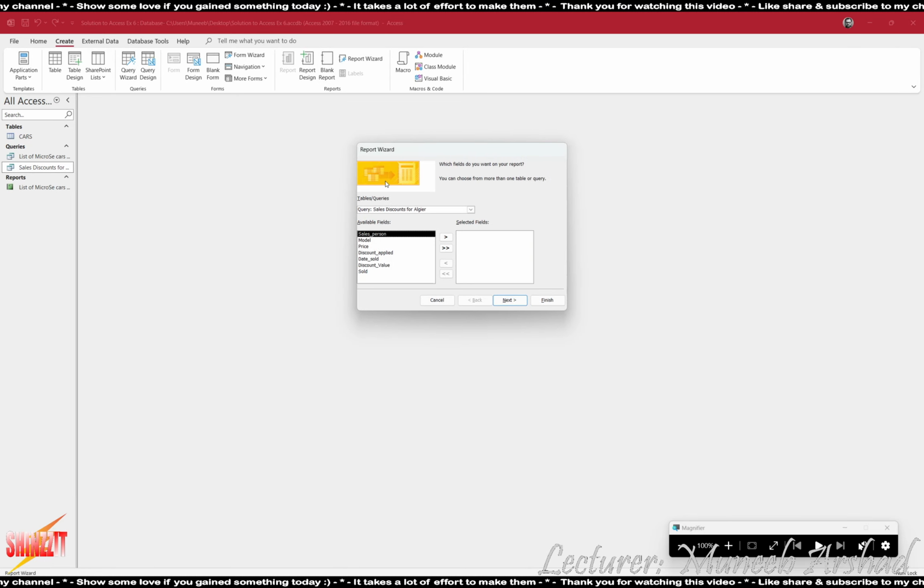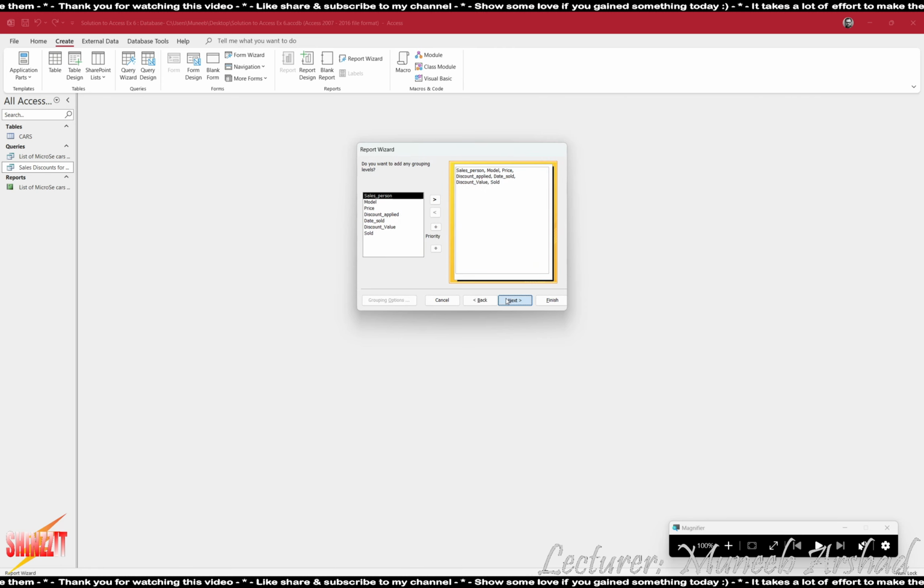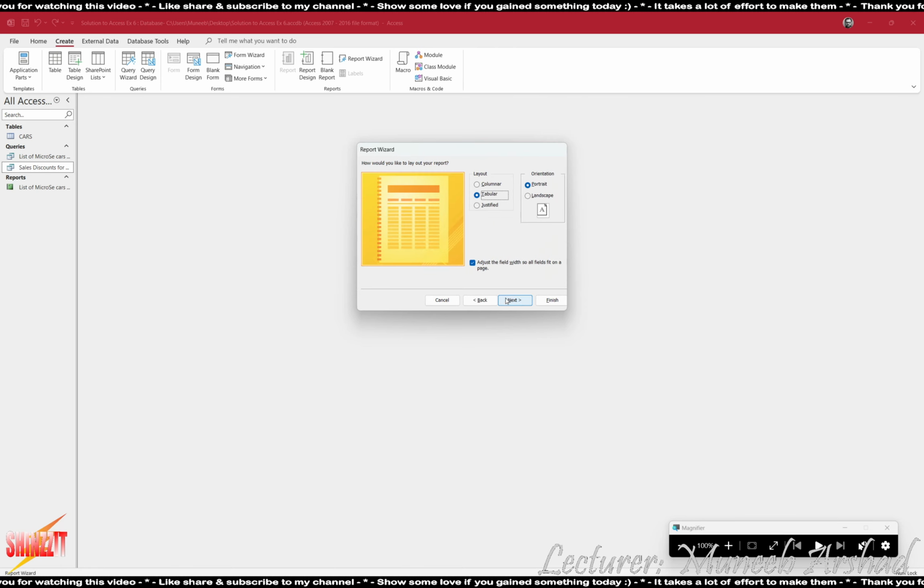Now we follow through the report process. All the fields are required from this query. Make sure that the right query is selected over here. This is sales discount for Algier. Select all fields. Click on next. No grouping is required. Ascending, descending, done. The orientation needs to be portrait. It needs to fit on one page wide. We click on next and finish.